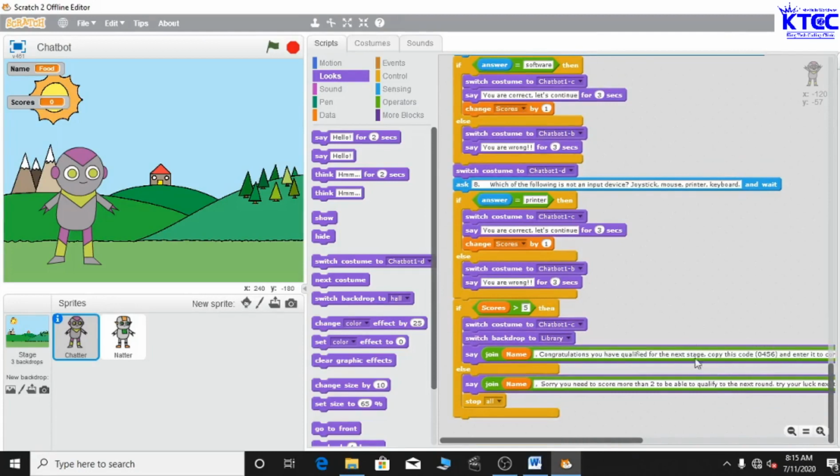If you want to go to the next stage, you want to set other questions for the next stage. That is when you use this message: Congratulations, you have qualified for the next stage. Copy this code and so on. But if you don't want it that way, like me, I want to end it here because I don't want the video to be too long. I'll issue a trophy or maybe an award. So I'll say, congratulations, you've done extraordinarily well. You are really an IT expert. I'll just say something like that.